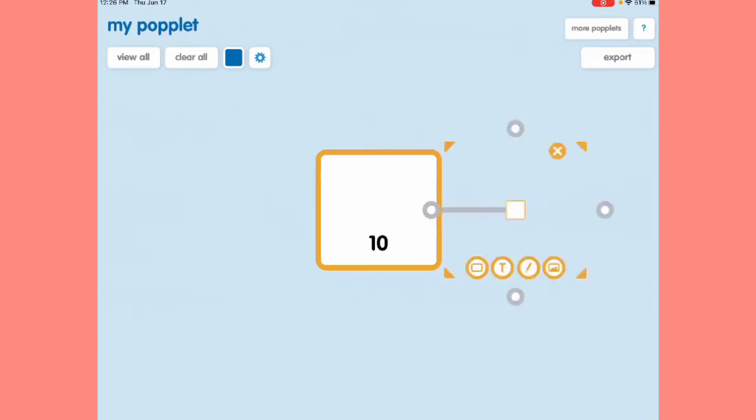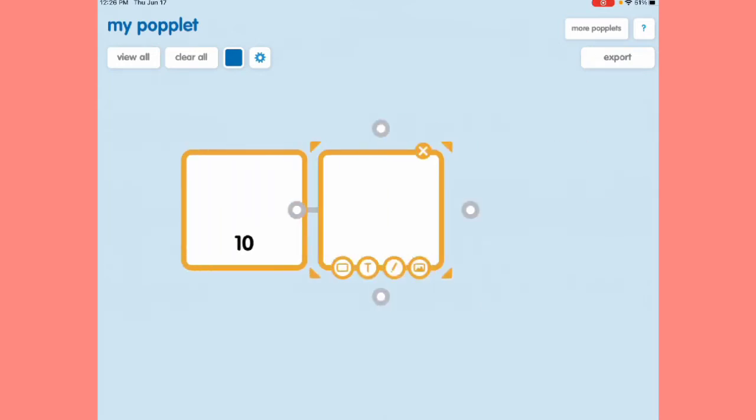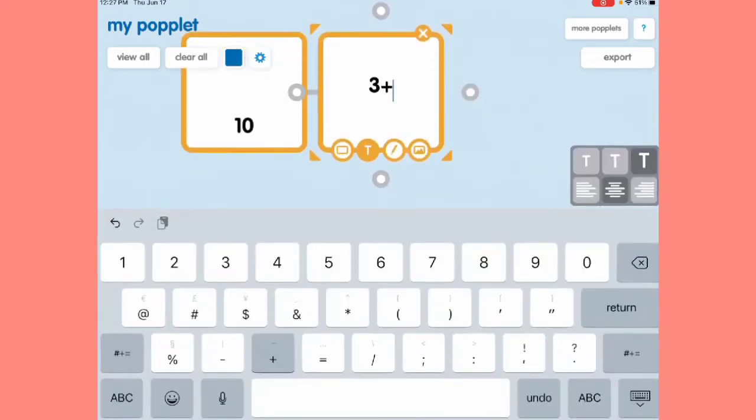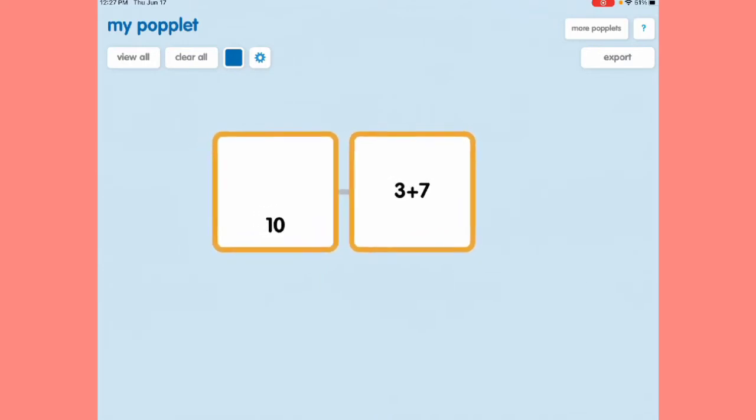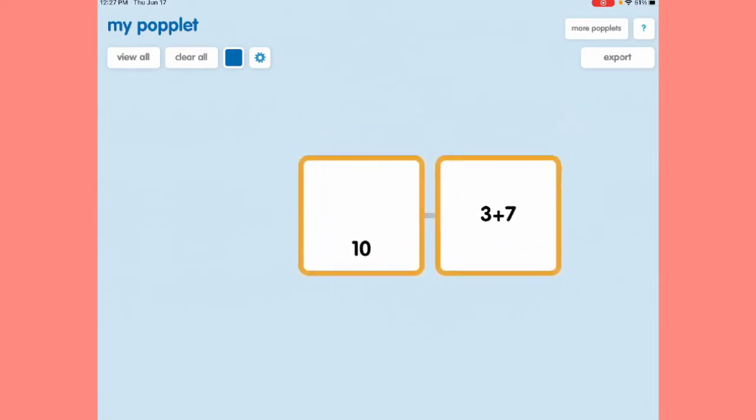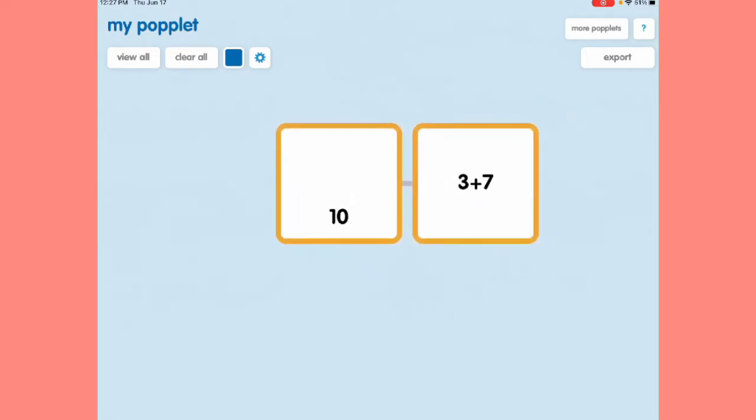For the first linker, I'm going to click on the gray circle, and for this name for 10, I'm going to type in a name. So we'll type in 3 plus 7 to show a name for 10. Now, if I want to move these popples over and put them in the center, I'm going to touch on the screen and I can move it around and manipulate it while those pieces are together.